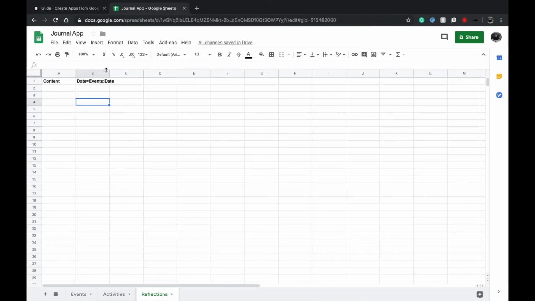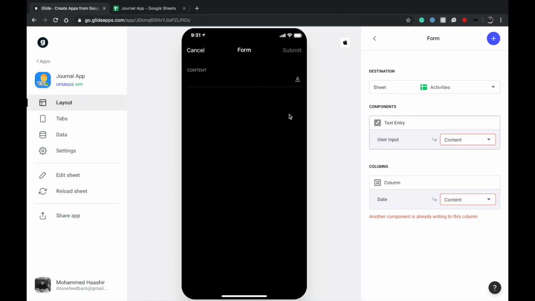Okay, I need to not keep this as a reference. Alright, so I'll go here and I'll remove this in here. Let's keep it just date here for a second, because references are not allowed to be edited from the front end. So let's reload this sheet here.